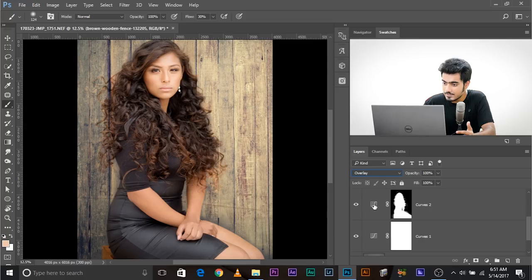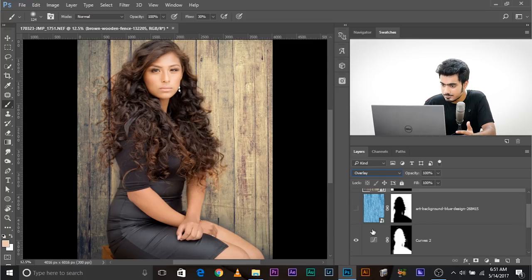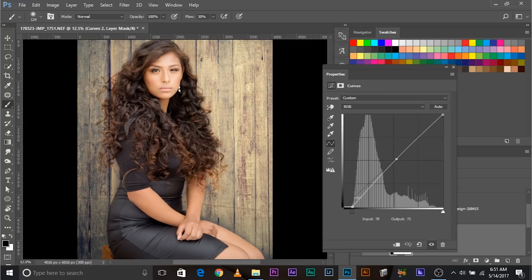With this background, you can change as many backgrounds as you want and you can make the necessary adjustments in the curves, right? In this curves, according to the background, according to how light or dark the background is. So you get a general idea of how to do it, right? So that's how you mask hair and change backgrounds using the basic concept of overlay.